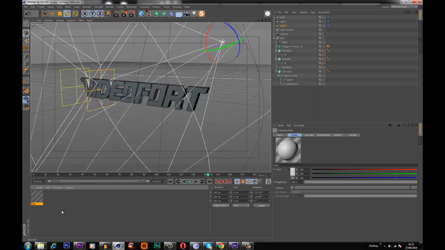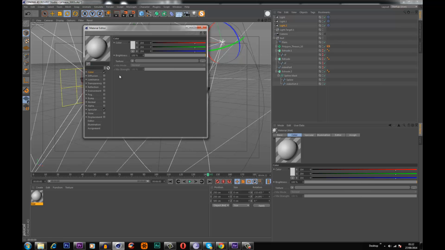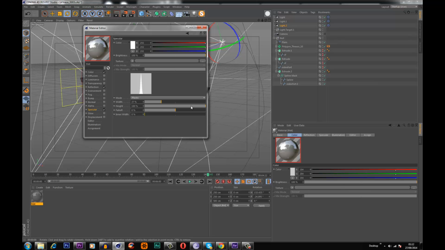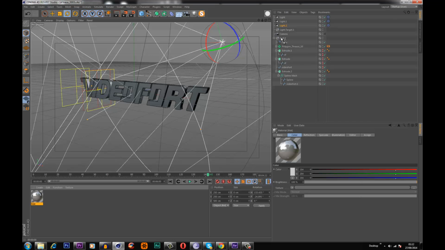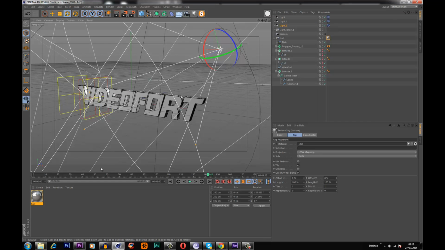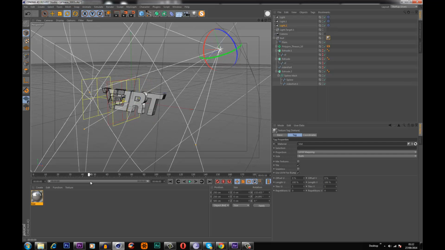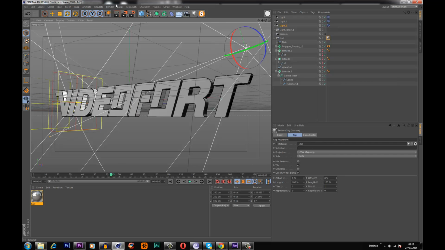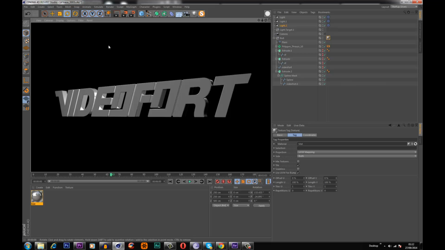Let's quickly create a basic material. So just double click to get the new material, go to reflection. I'm going to set this to about 90 on the brightness, get Fresnel, and set this to about maybe 30% or so. I'm going to go to the specular and make this narrow but really tall, so we get a nice sharp highlight. I can drop this onto the null object, and this is going to apply to everything in this null. And that's what we get.